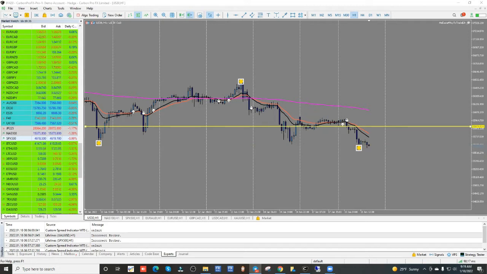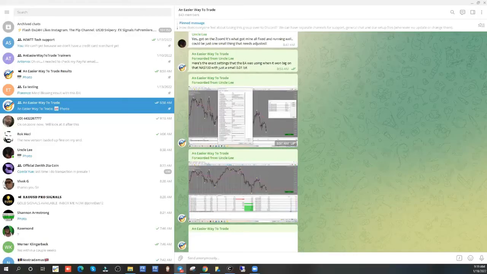So did anybody... I'm going to show this really quick in our Telegram group. This is what the EA does. I'm wondering if anybody took these trades. Can y'all see my Telegram group? Is everybody seeing it? I've got so many screens. Am I showing Telegram? Yes. Oh, okay.